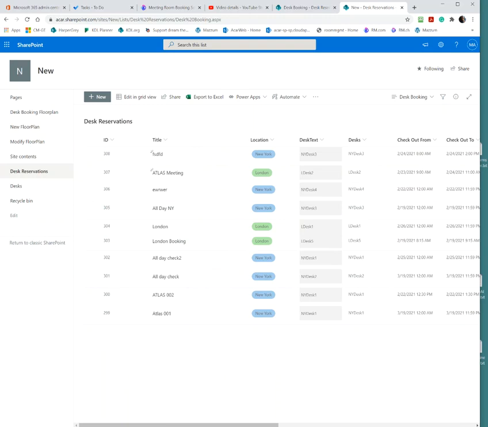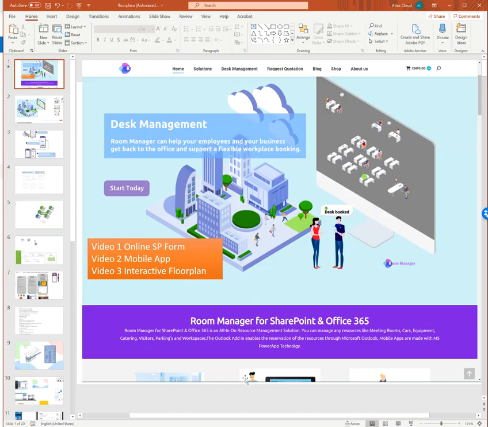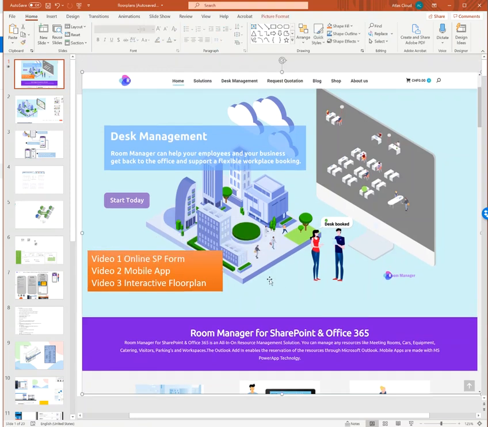So let me summarize. We have seen the desk management solution for SharePoint and Office 365. Video 1 has shown you the approach from the online SharePoint form. The second video was the mobile app, and video 3 was the interactive floor plan.